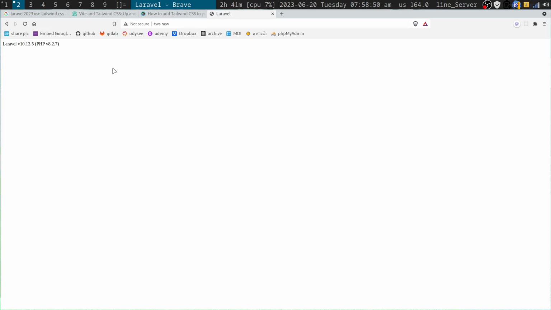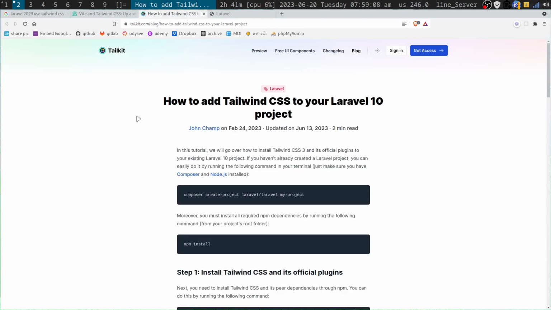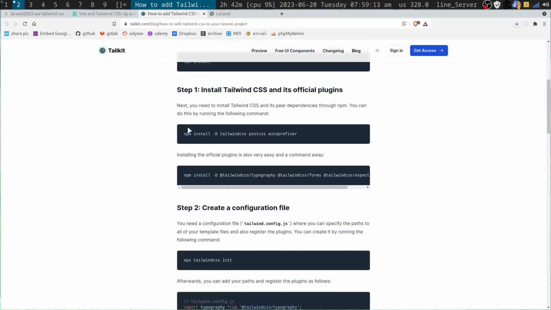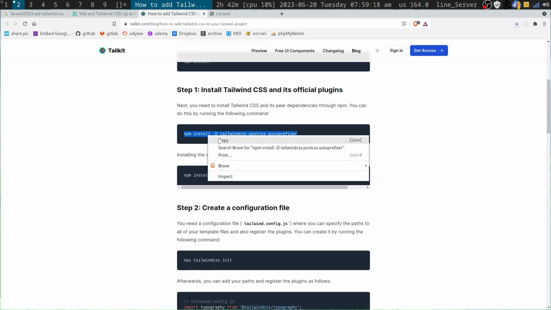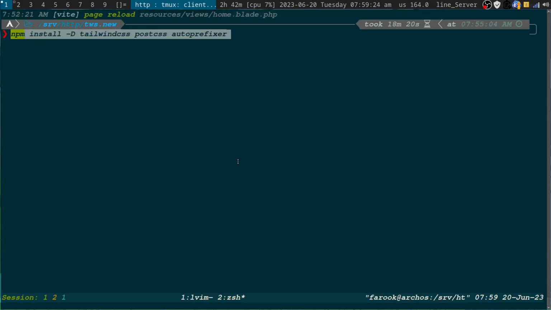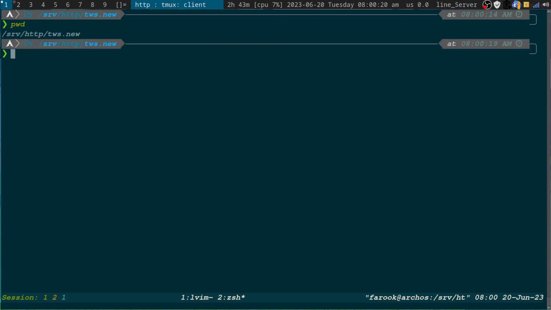Okay, so now let's add Tailwind CSS to our project. I'm going to open this tab first. I'm going to put the link in the description. Now we have done this already, so we don't have to do that. Let's now add Tailwind CSS to our project. Back to the terminal, and paste it in your terminal. Make sure that you are in your project folder, and then paste the commands in here. This one is going to install Tailwind CSS in your project.